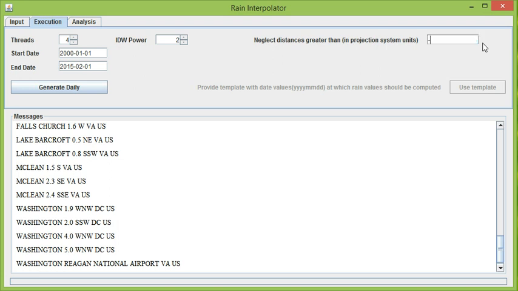Neglect distance is automatically computed as twice the extent of the polygon of your watershed. If you don't want to use it, use -1. So -1 basically says to not use neglect distance, so all stations will be used for computing rainfall every day. Start date and end date are computed based on your data, but if you want to change them, go ahead.